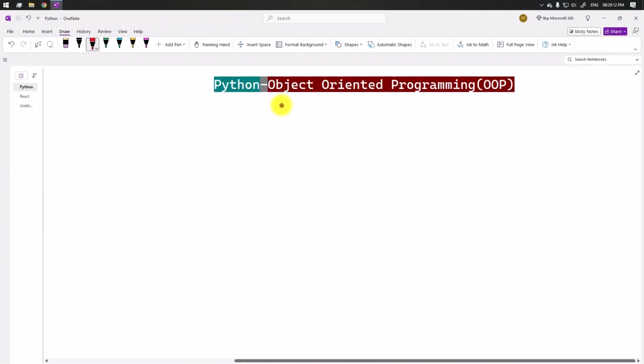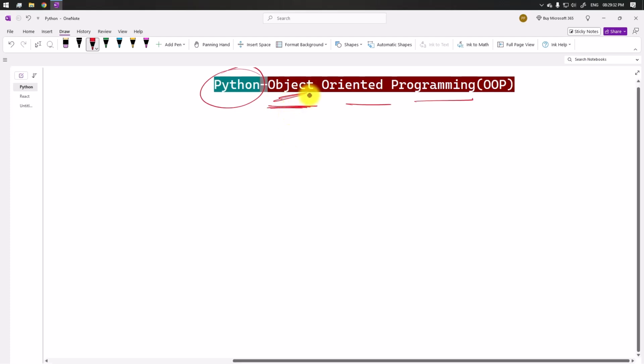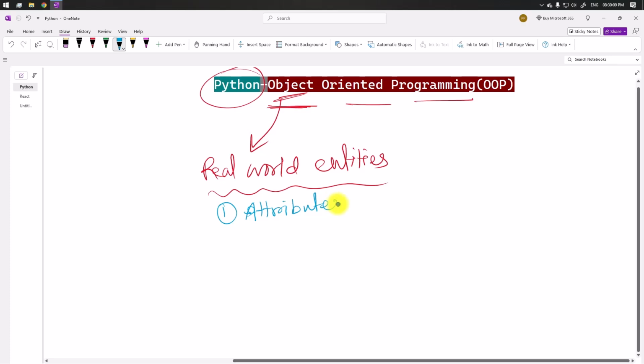So let's just talk about object-oriented programming in Python. Object-oriented programming is a programming paradigm which is based on the concept of objects, and objects are basically instances of a class. Objects represent real world entities, and these real world entities or objects can have attributes or data, and also methods or functions.